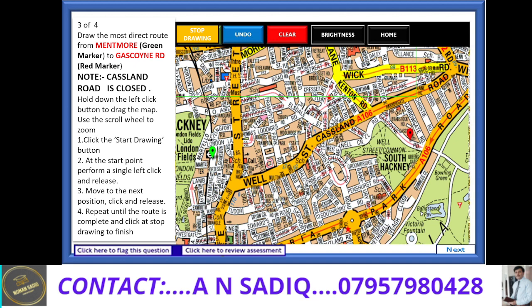Now never forget to press this stop drawing button when you finish your route. Otherwise, your route might not be saved. This is also written in the question window, and instruction number 4 is: repeat until the route is complete and click at stop drawing to finish.